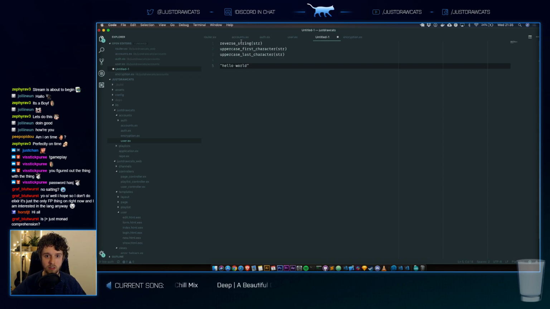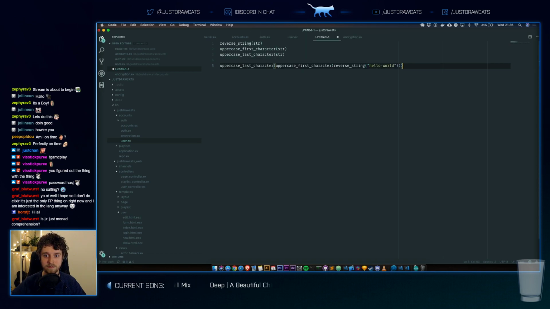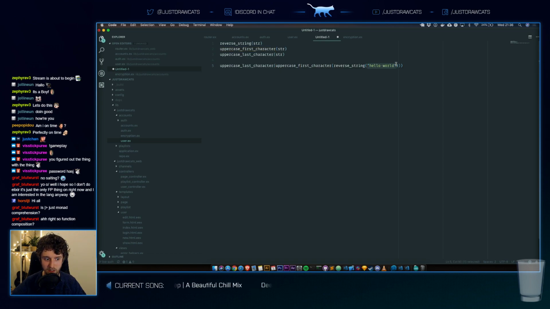And you want to call reverse string on it, and then you want to call uppercase first on this, and then you want to call uppercase last on it as well. You can see that this is becoming a little ugly, right? This is not great code. You have to read it from the inside out. The value is right here, and you need to reverse check this.